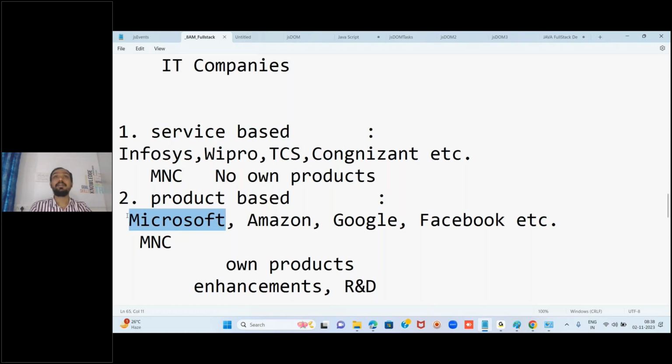Microsoft also has MS Word. For this also you have to take a subscription, and you know that you have to renew it again. So that's it. Next is Google.